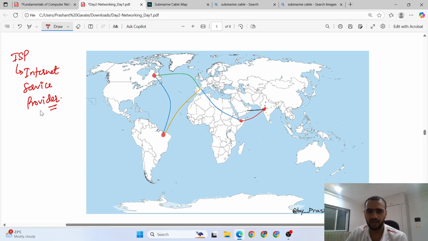What do you mean by ISP? An ISP is someone who provides internet to you. Currently I am using an Airtel SIM, so Airtel is an organization that is providing me internet. I also have Wi-Fi services provided by Jio, so Jio is the internet service provider for me. An organization that provides internet to you is nothing but an internet service provider.